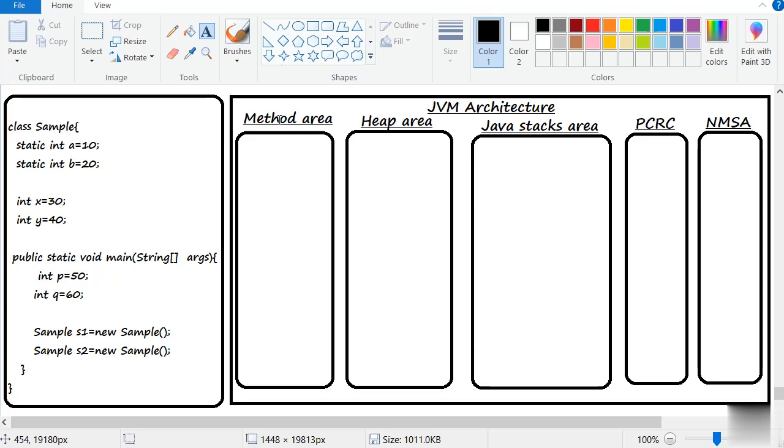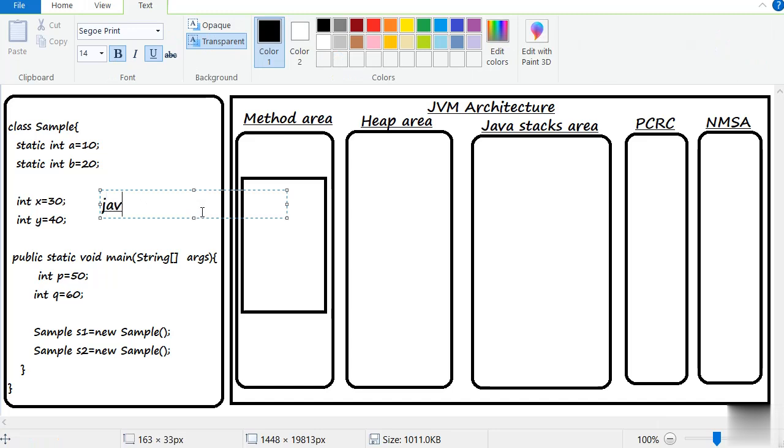Then in initialization phase, first I will show you how it will create. So one java.lang.class instance is created.